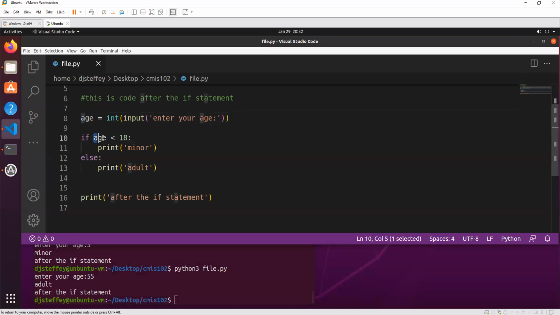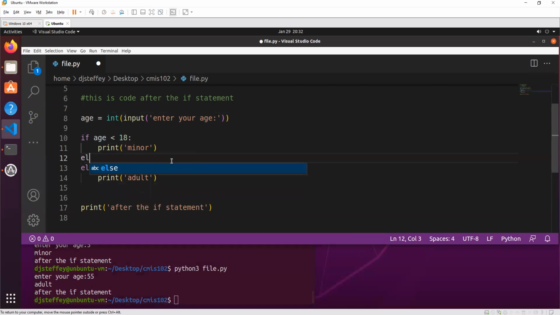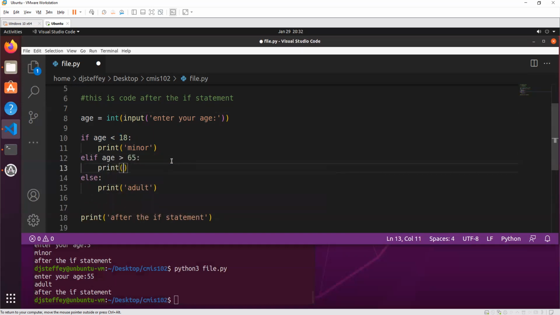So this part can remain the same. We're going to say if you're less than 18, print you're a minor. Then we have this new concept called an elif. Now we put another conditional check. We're going to say if you're greater than 65, print you're a senior. I can spell. And then finally, with the else, print you're an adult.